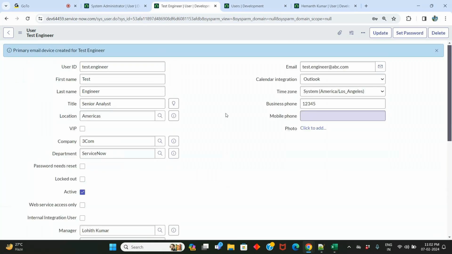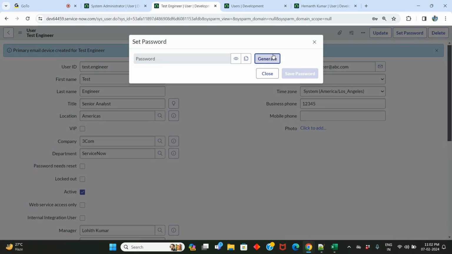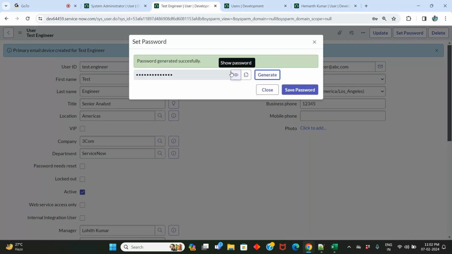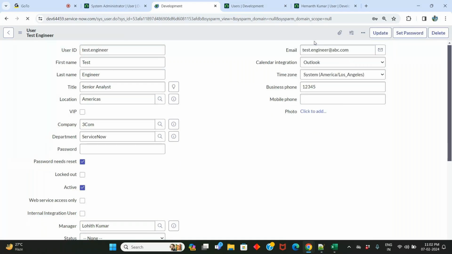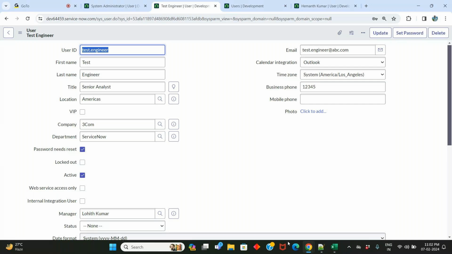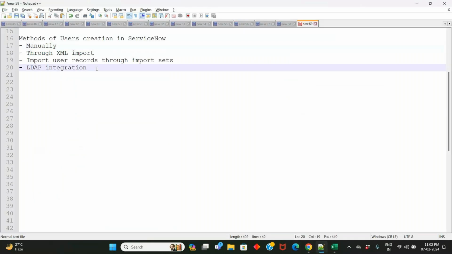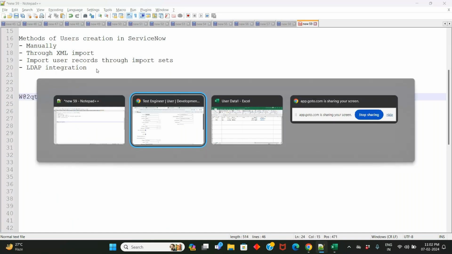Next you need to set the password for the user. So this is the user ID. You need to set the password. Click on the set password button, generate, copy the password, save the password. You can see this field is set to true, right? So now this is the password and this is the user ID.